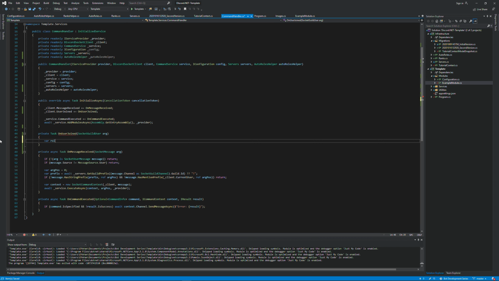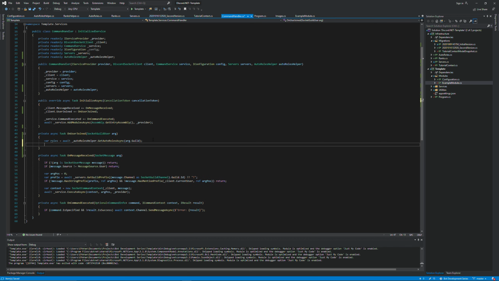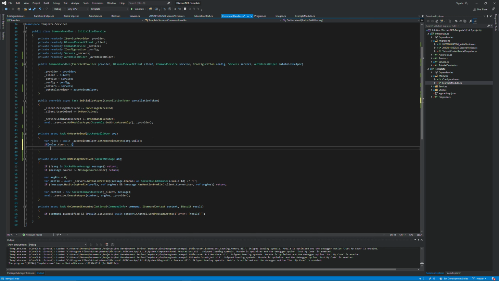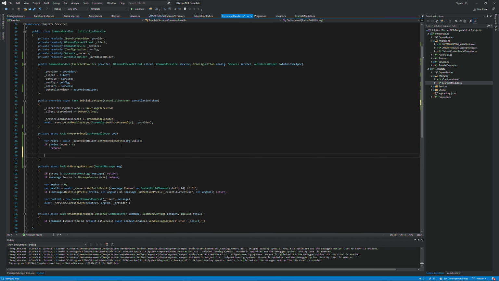So we say var roles equals await _autoRolesHelper.GetAutoRolesAsync, and we pass in the arg.Guild. Now we also want to make this task async, so we say private async Task OnUserJoined, just like that. Now again, we want to check if there are even any roles that we can add to the user. So what we can do here is say if the roles.Count is lower than 1, then we just say return. So we use an early return statement if there are no roles to be added.